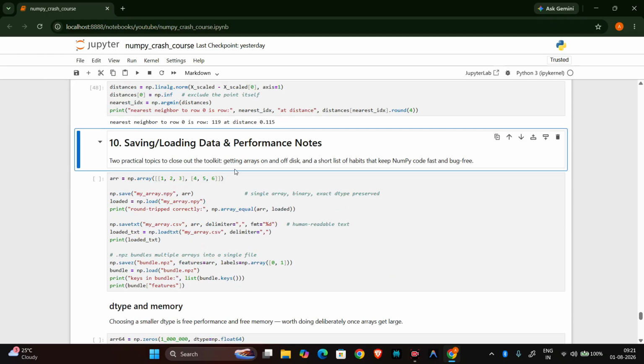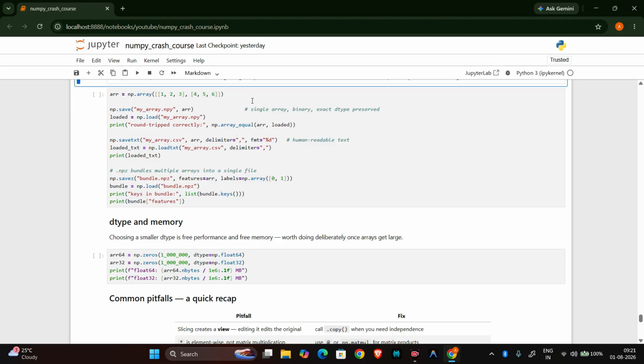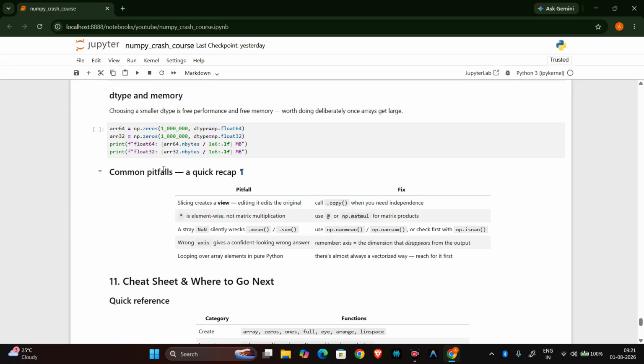Next we have saving and loading data. We have np.save, so we are saving this npy file and loading the file here with np.load, and np.array_equal to check. So this is just reading and writing the file. Here you can see we have np.save bundle.npy, and here np.load.